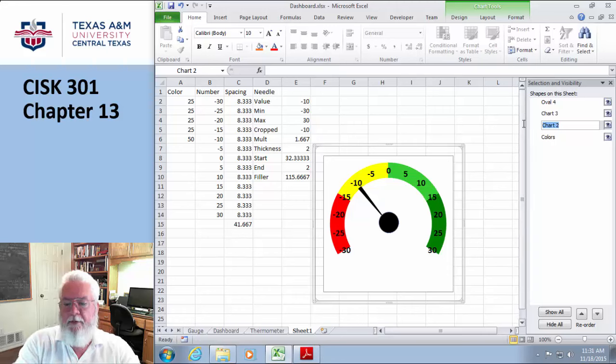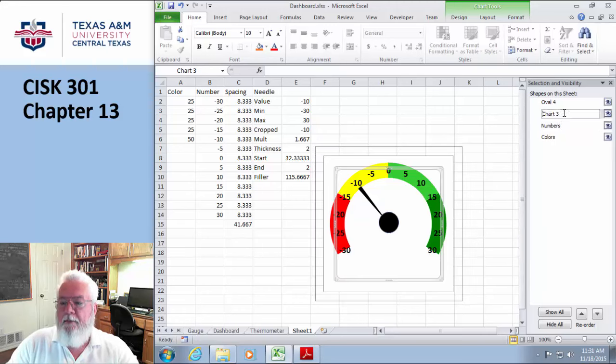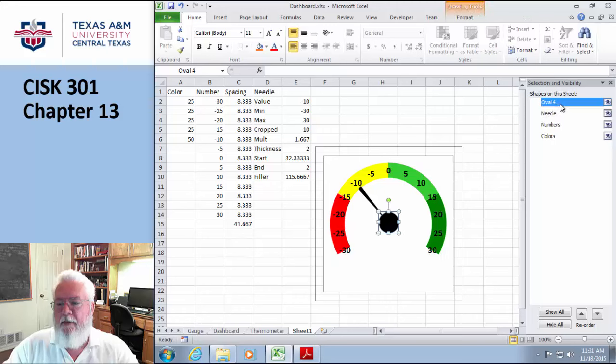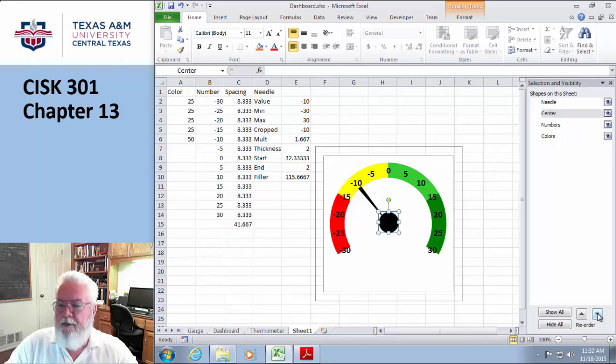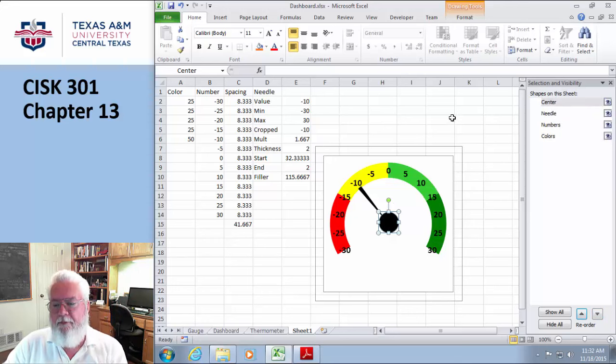Chart number 2 was the actual numbers. Chart number 3 is actually the needle. By the way, you don't have to do these. I'm just saying it makes it a little easier. And oval is that little center piece. Okay, cool. Now it should be fairly obvious: if I grab the center piece and nudge him, like move him down a little bit, he'll go away, because this is showing the visual thing.